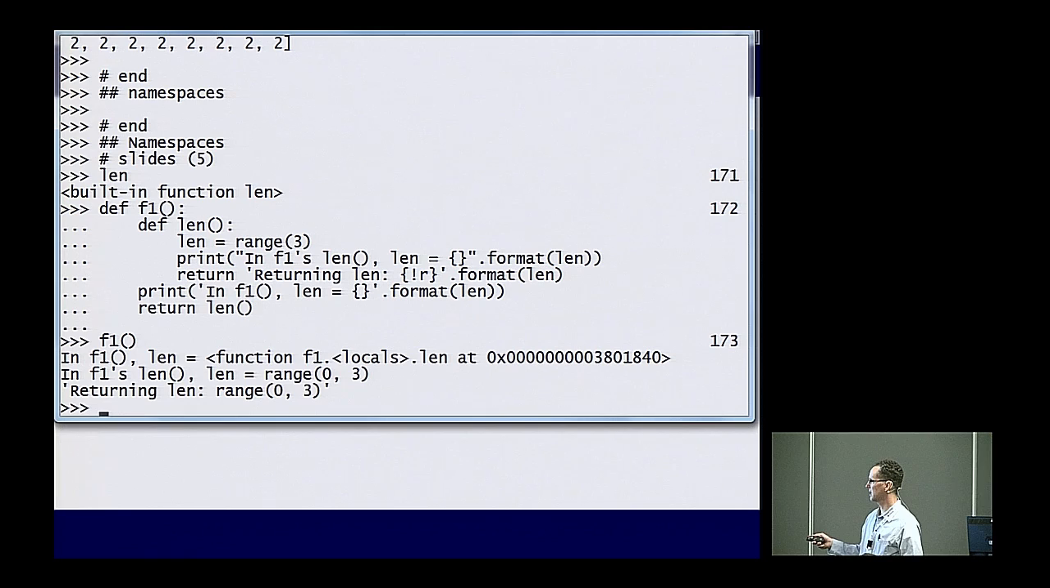And it's got a nice name, eh? They've cleaned this up quite a bit with newer versions of Python. So it's function f1 locals. So it's in the function f1, there are some locals, and there's a len, which is a local function. So that's very nice. And then when we call that one, in here, len refers to the range 3, and then we return.